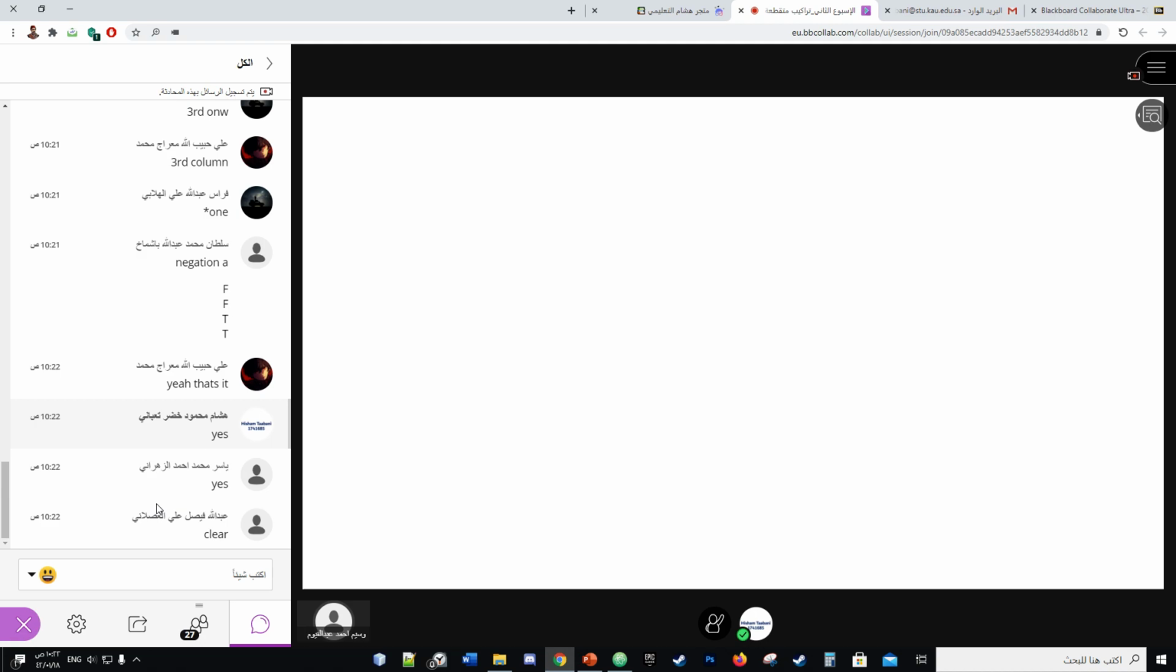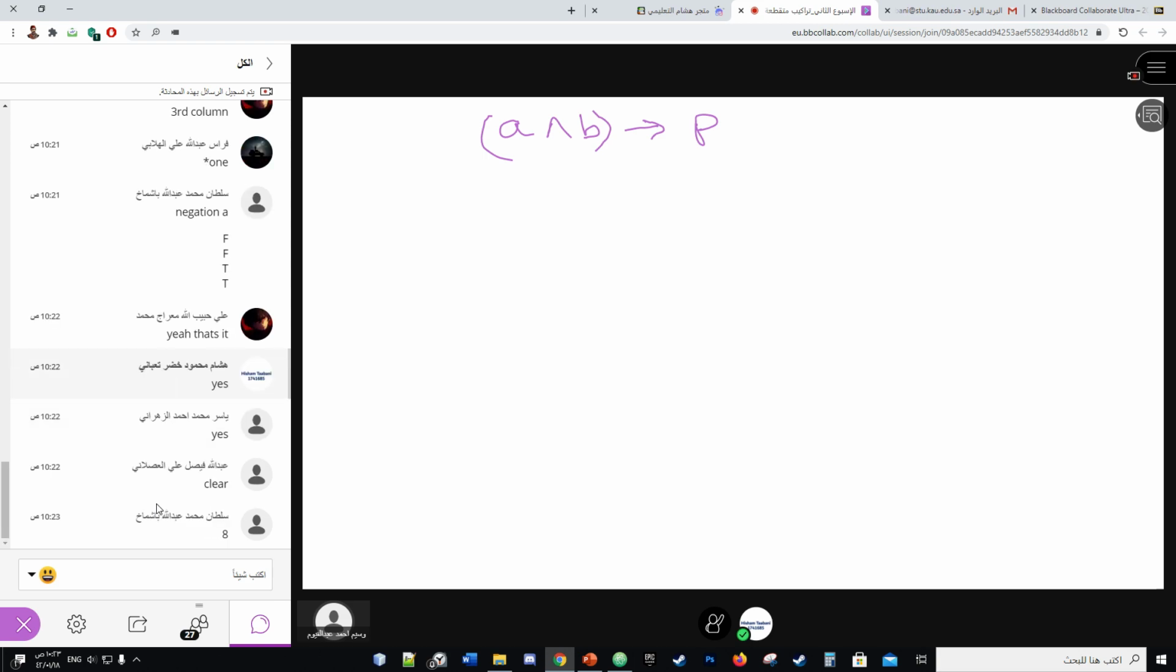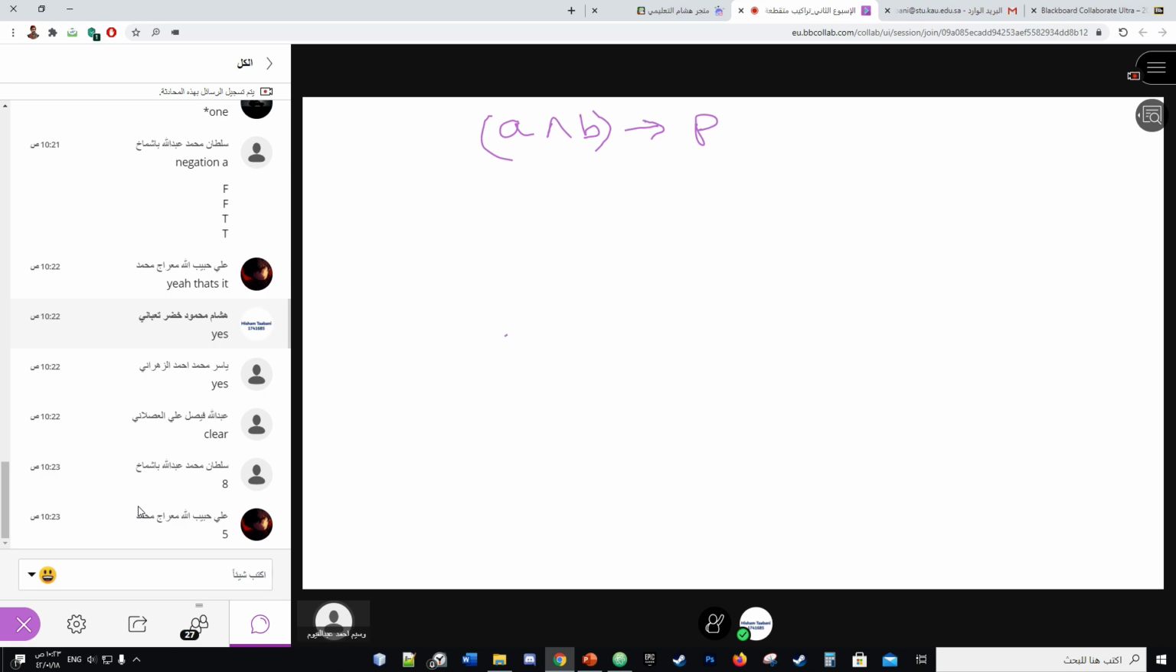What if I have three variables? If I have three variables, A and B implies P. Okay, I have three variables. How many rows will I have? For two variables, I had four rows. For three variables, how many rows will I have in the truth table? So I have 8, 5. Any other answers?